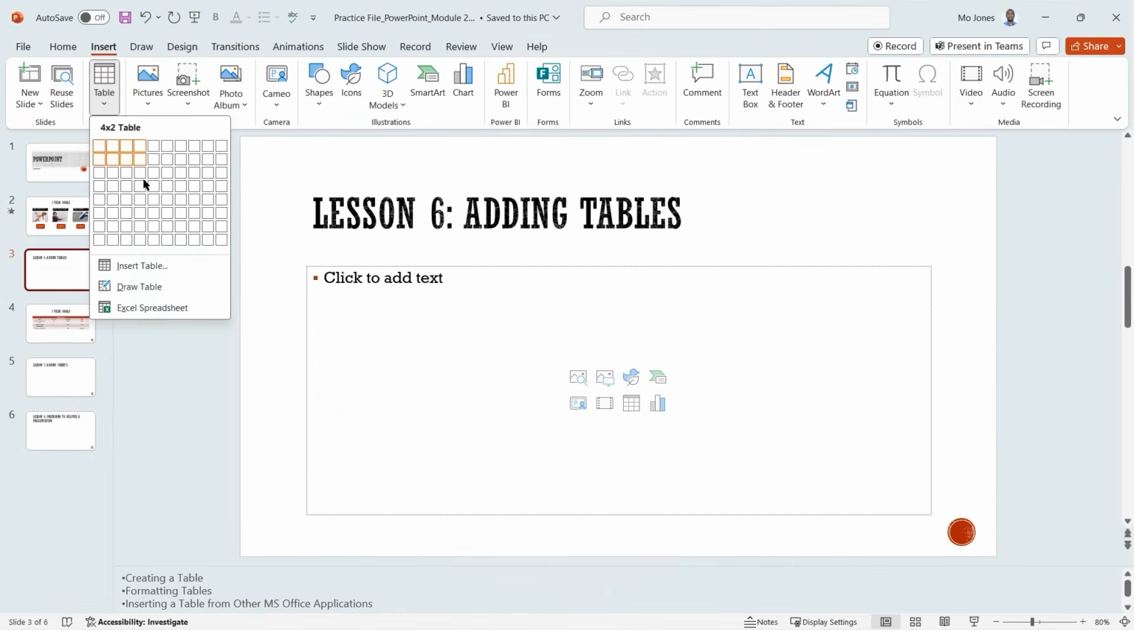We also have the capability to use an Excel spreadsheet to insert a table. We'll take a look at that in just a little bit. The Excel spreadsheet is going to give us the Excel ribbon that will allow us to incorporate more advanced features of the table, such as calculations and more styles and designs, things like that.